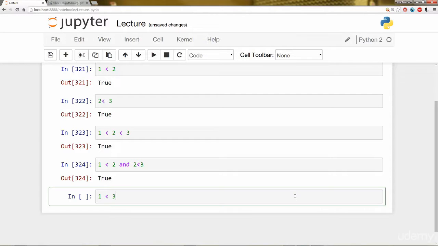So 1 less than 3, we know that's true. 3 greater than 2, we know that's also true. So I can chain these together. I can say 1 less than 3 and is 3 greater than 2. Whoops, sorry. Greater than 2. And that's true. So another way I can write that is with the and statement. So I can say is 1 less than 3 and is 3 greater than 2. And that will output true. So it's important to note that Python is actually checking both instances of the comparisons.